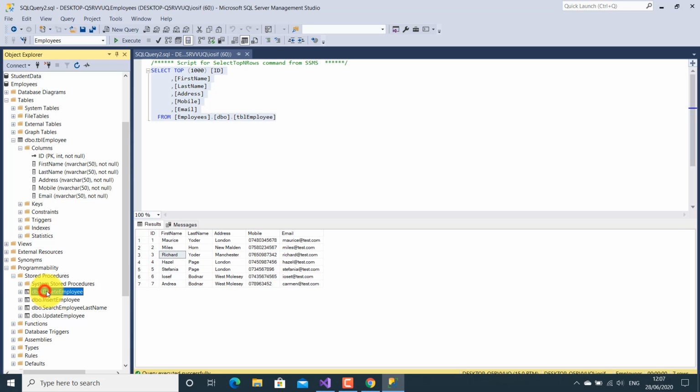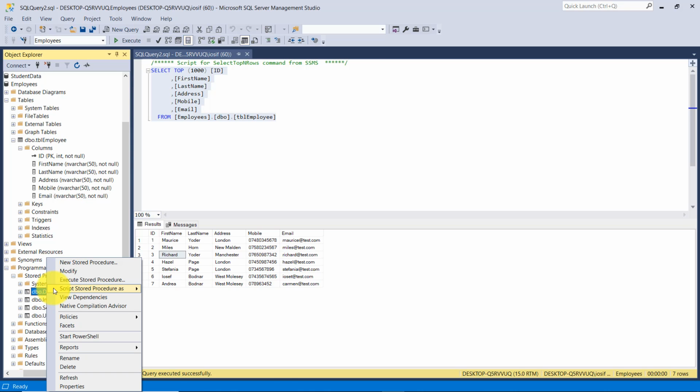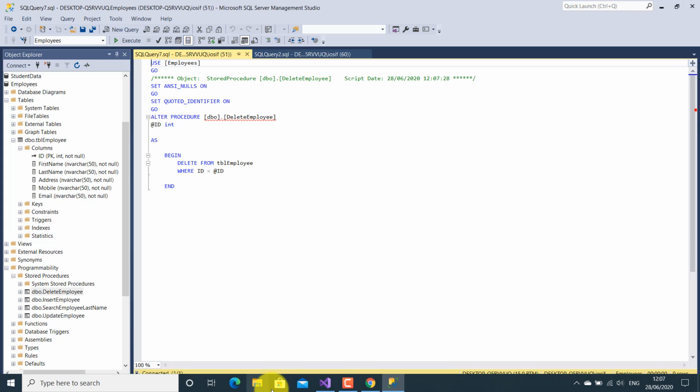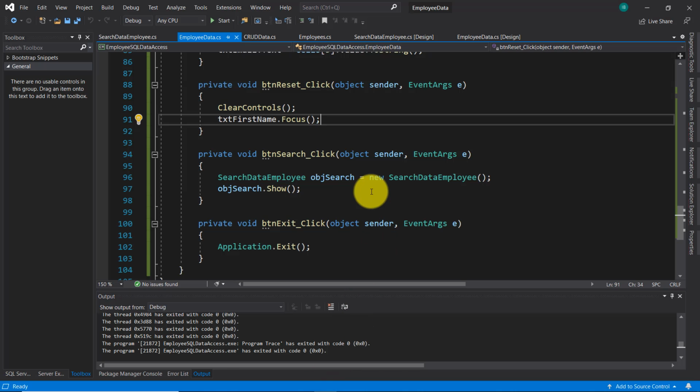But first, let's check here this stored procedure. Let's see if everything is all right here. Okay, let's go here inside the code.